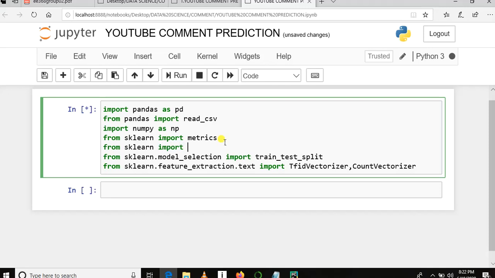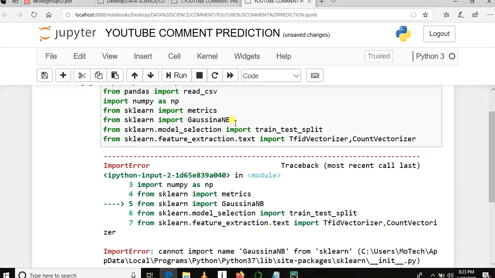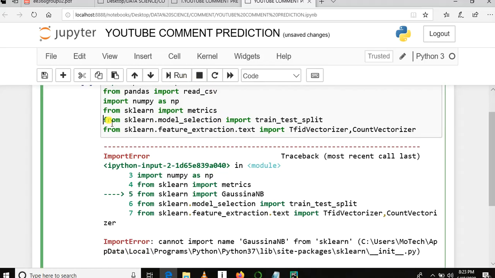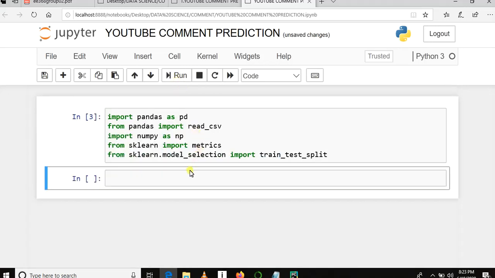Import GaussianNB. Let me run this cell. Oh, okay. Let's remove it. We'll import it later. Also, let's remove this line, which is for text extraction. Let's run this cell. Okay, everything is fine.